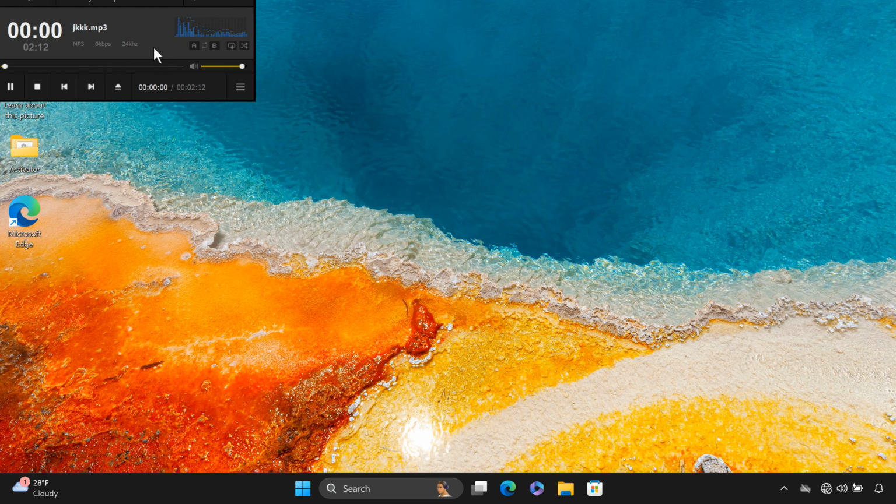How to disable animation effects on Windows 11. Disabling animation effects on Windows 11 can improve performance, especially on older or less powerful systems. Here's how to do it.